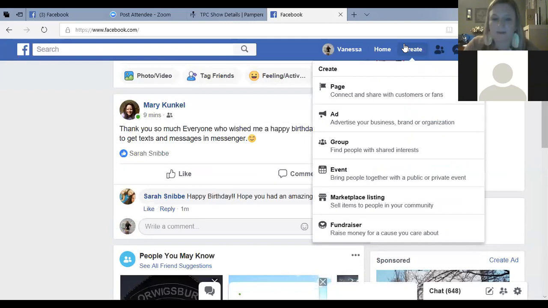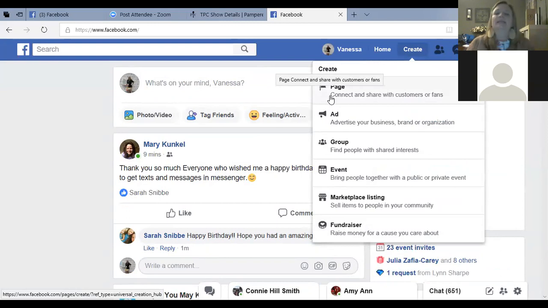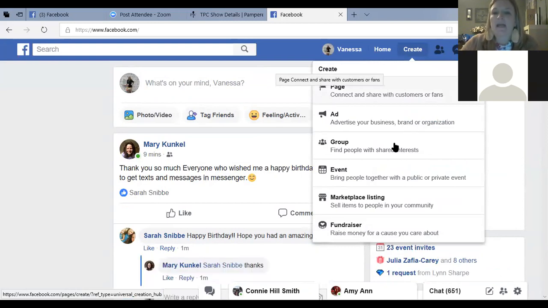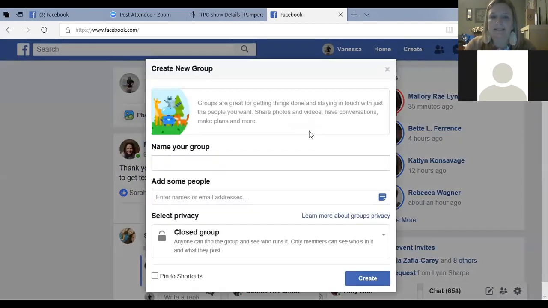We finally have something popping up. Okay. So again, the left-hand side is not cooperating with me. So you're going to go to the create button, and these are the things that would actually pop up on the left-hand side anyway. Same thing on your cell phone. And you're going to click on the word group. And when you click on the word group, the box is going to pop up and it says create a new group.